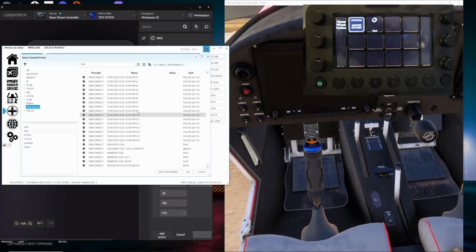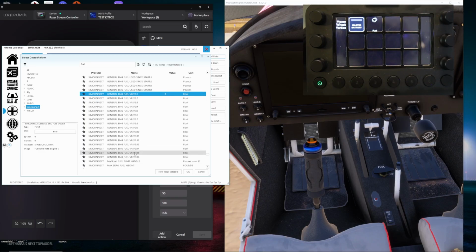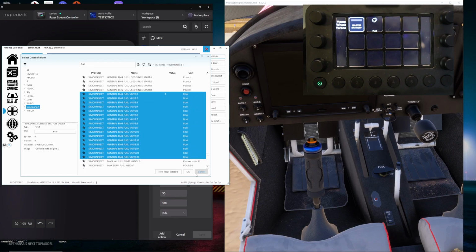So what we're going to do is look for something that says fuel over here and has a Boolean on the unit. That's what we want, a Boolean. We want it on off. So we're going to scroll up. General engine fuel valve. That seems like it could be, because it wouldn't be general engine fuel pump switch. It would be a valve, so that's what we want. So let's look and see. We'll do 1 through whatever it has. What does it have? 16. We'll select 1 through 16, see which one it is. So we'll hit OK.